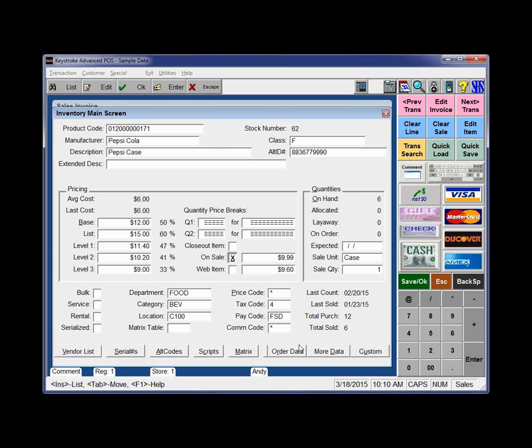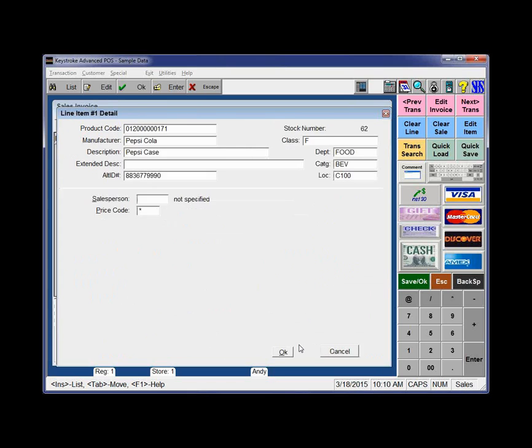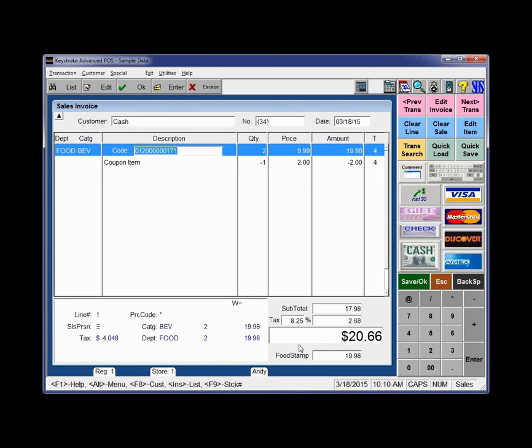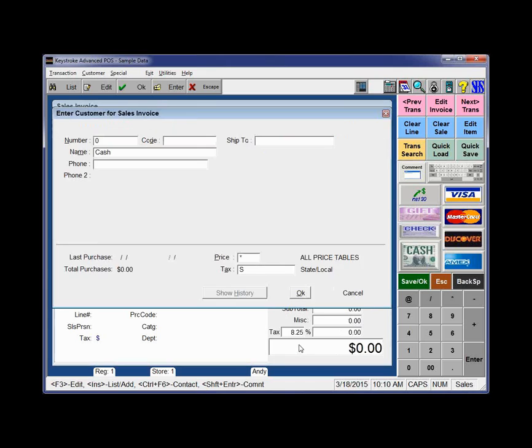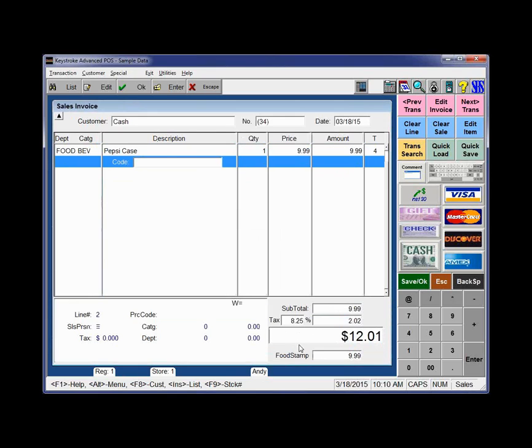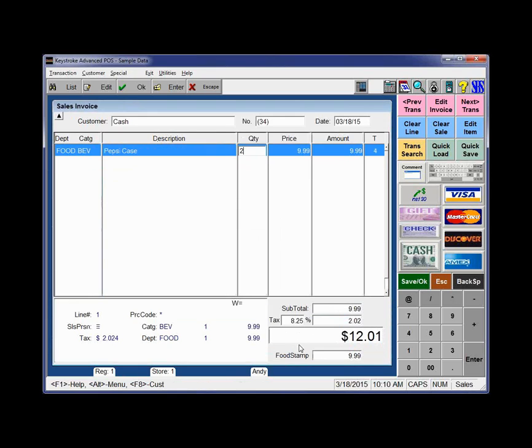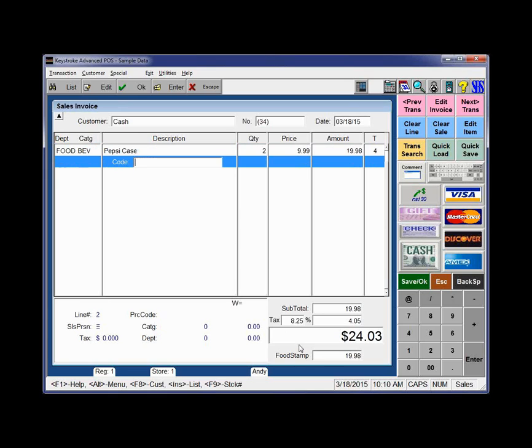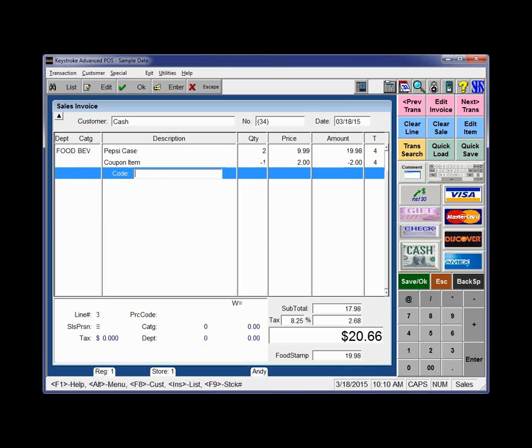Let's say I turn this item as on sale right here, and let's say they're being sold for this price. I'm going to go ahead and just start a new transaction. So let's say the Pepsi cases are on sale. One case of 24 is $9.99. If I buy 2 cases or more, I'll go ahead and buy 2, scan the coupon. Now I get $2 off the lower price.